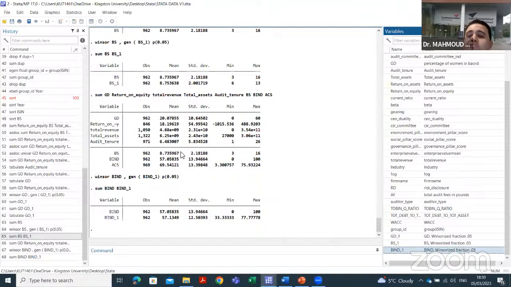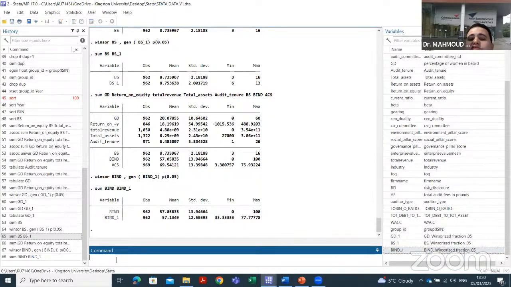Before I move from here, sometimes when you run Stata from your end and you run winsor, it will say command does not exist, because your Stata is old or has not run this command before for any reason. To overcome that, you need to write ssc install, and then the command name you want to install.